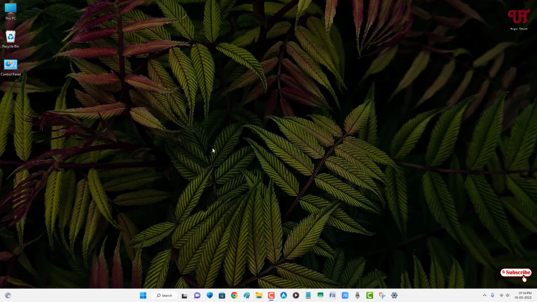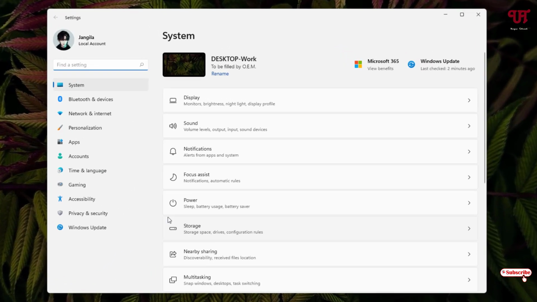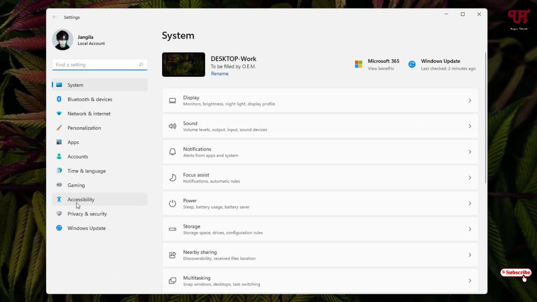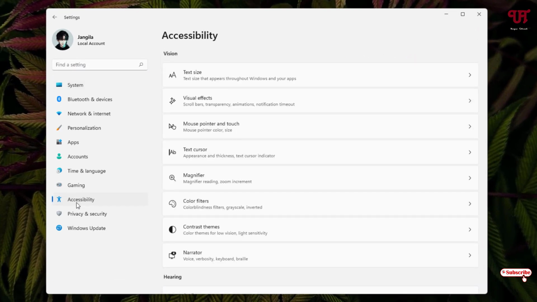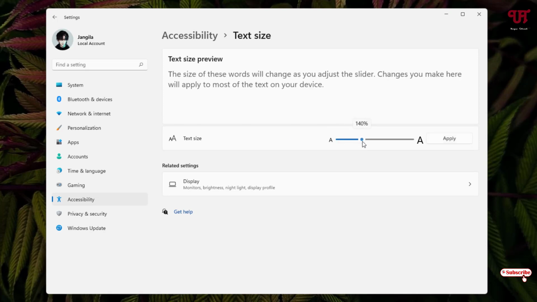Firstly, what you need to do is just open the settings, and now you will see here on the left side the accessibility option. Just click on it, and now on the right side you can see the first option, text size. Just click on it. Now you will see here the text size. Now you can just slide it to increase.